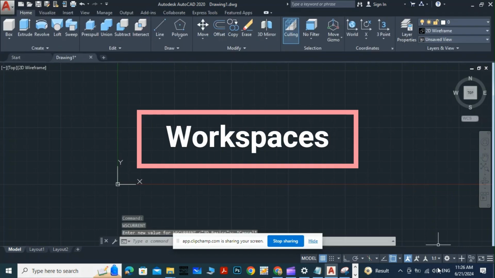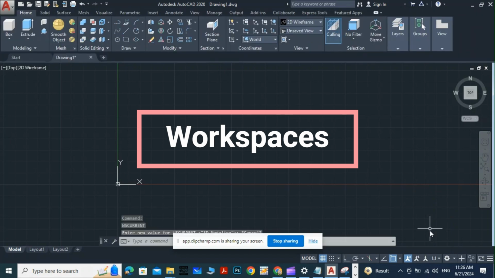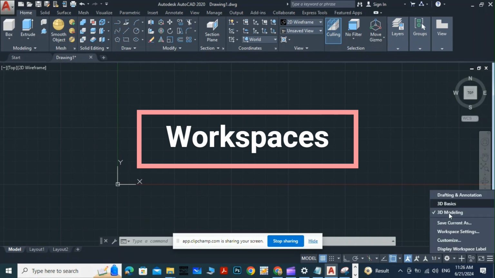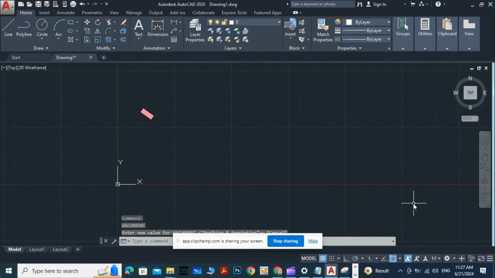You can switch between different workspaces using the Workspace switcher on the status bar. Each workspace is tailored for specific tasks, such as drafting and annotation, 3D modeling, or 3D basics. You can customize the interface to suit your workflow.